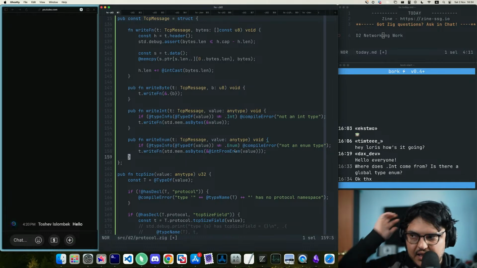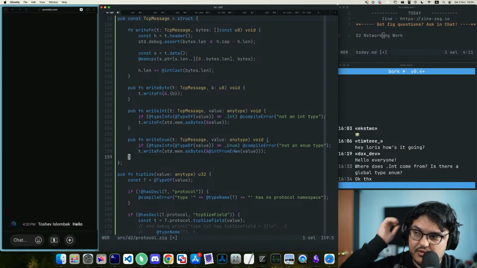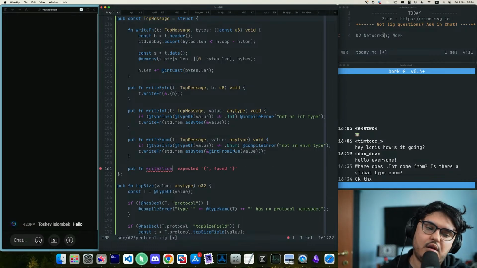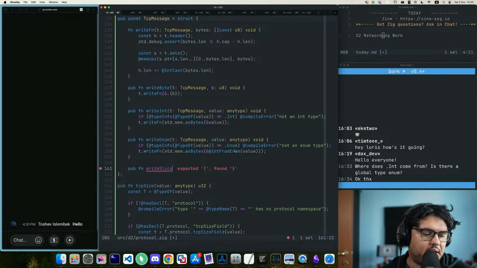So we have write byte, write int, write enum. We need write slice. Oh, now we need write slice and then, like, whether it's a small, medium, or big slice.